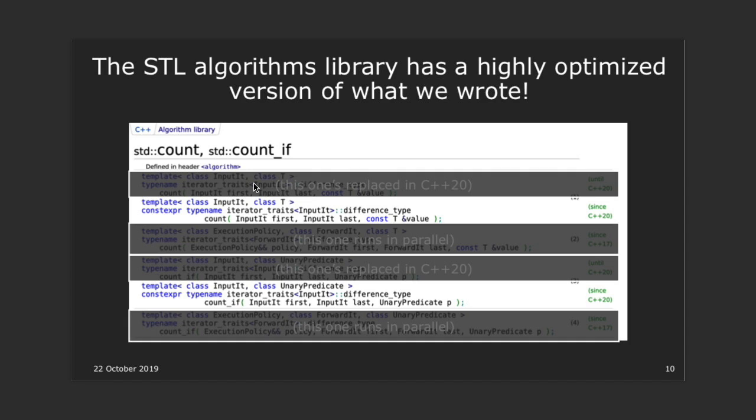Think of these as Stanford library functions, but everyone uses them, not just Stanford. All right, question? Yes. Just quickly, what do you mean by this one runs in parallel?